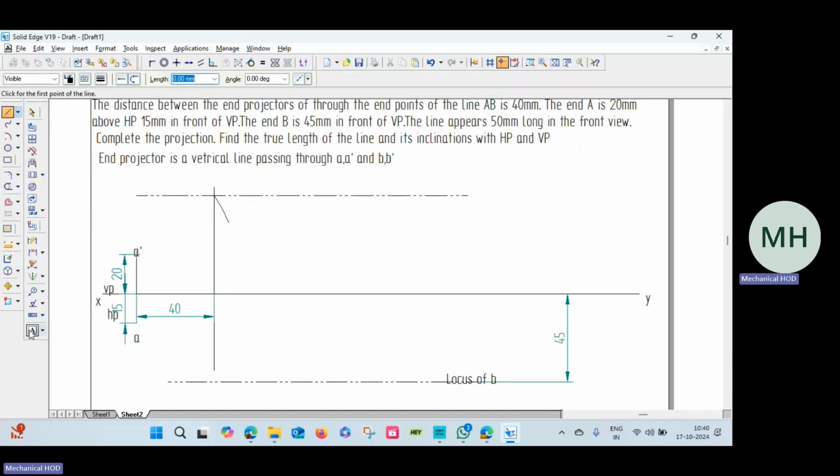Draw the locus line. This point is called B dash, front view. Front view is B dash, apparent line. And this line is called locus of B dash. Now go to line command. Take a dark line, 1 mm thickness. Connect A dash to B dash.